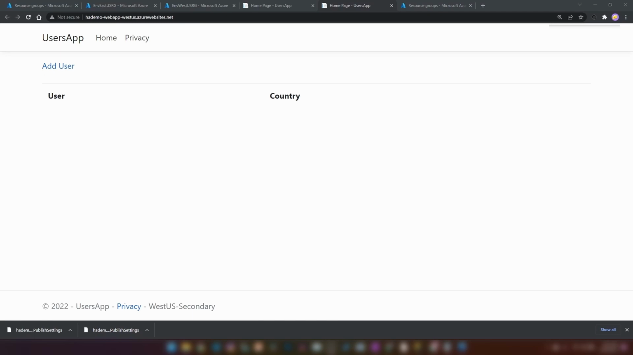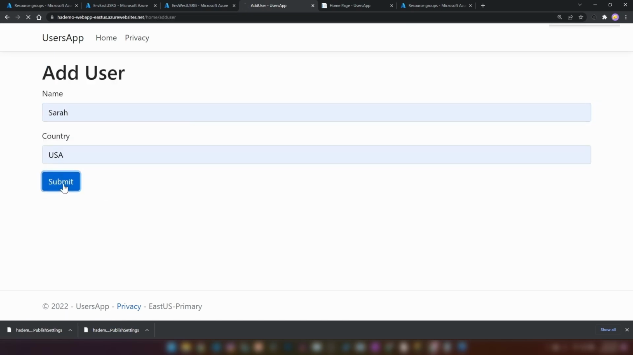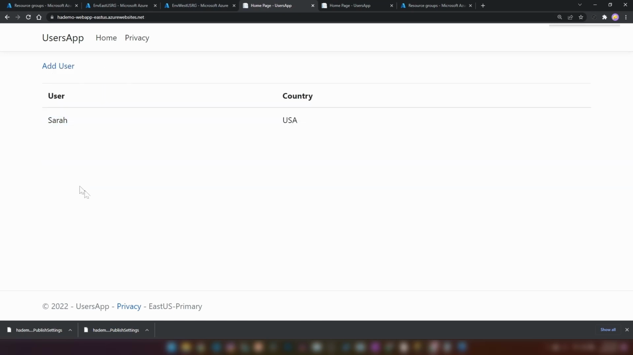Alright, I have done that as well. As you can see here, I'm in West to West region and it is shown here as well. This will be helpful when we access the website through Azure front door. Now let's see whether this app works. I'm going to go ahead and click add user and let's try to insert an entry here. Alright, and then I'm going to West to West region. I'm going to refresh that. As you can see, the application works.